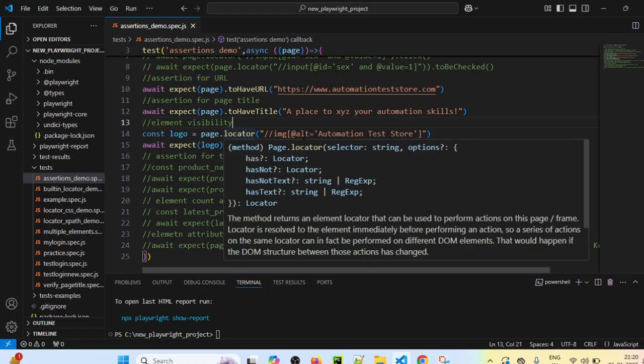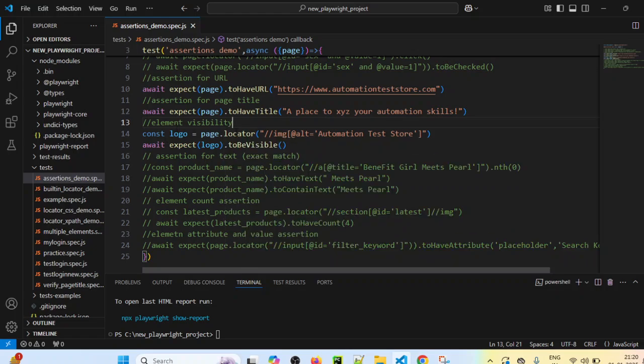Let me show you an example. Let's say I don't want this logo to be present on my web page. So my test case is, I am expecting that this logo is not present on my web page. I just want to make a negative test case where I check that a specific element is not present on my web page.